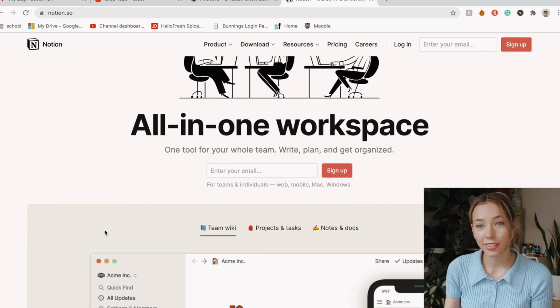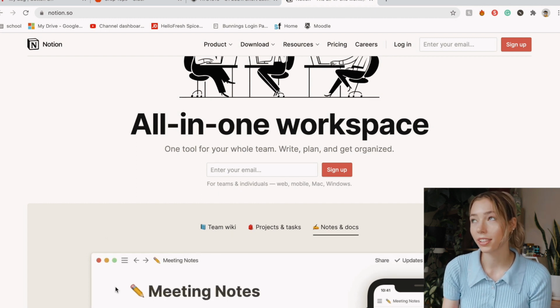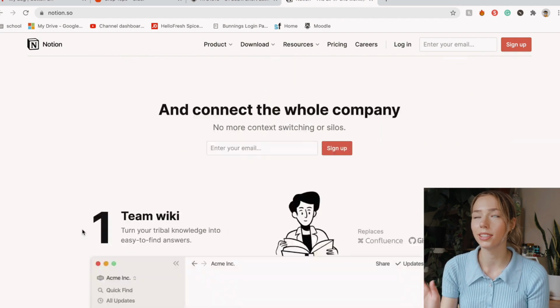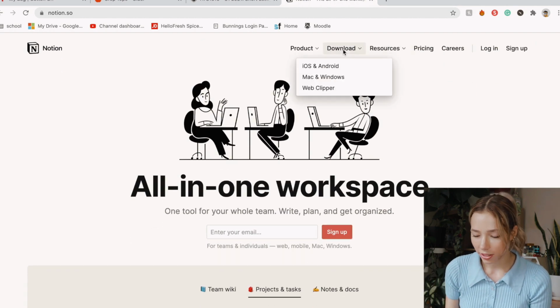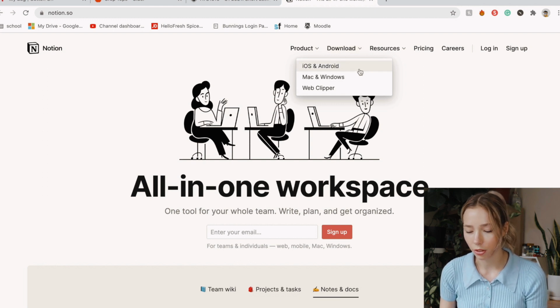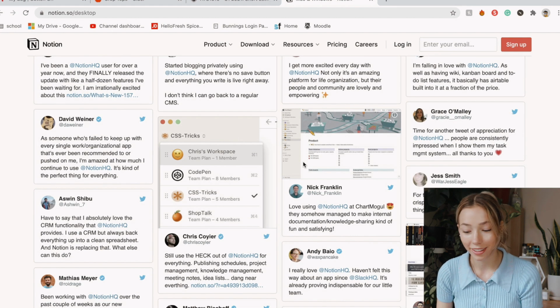So here's the page that pops up. Obviously it is an all-in-one workspace, and to get an account you have to sign up, which is easy and self-explanatory, I don't need to explain to you guys how to sign up. If you want to download, just go for iOS, Android, Mac or Windows. I went for Notion for Mac and Windows, downloaded it for the Mac, followed through the steps, and now I've got a Notion app.